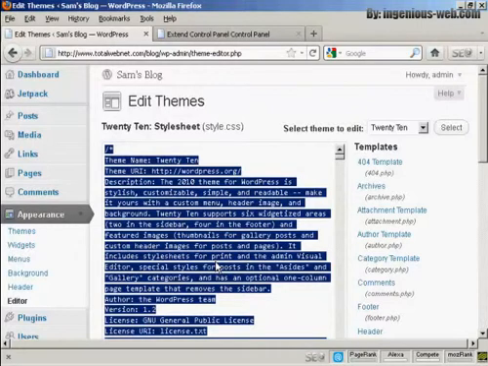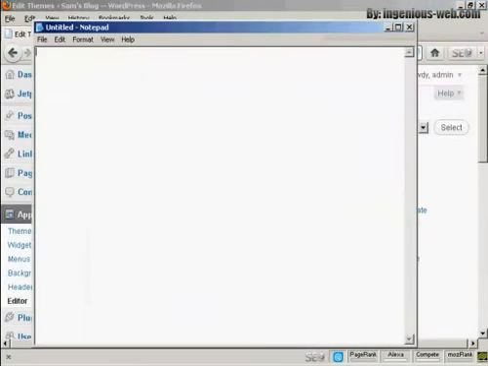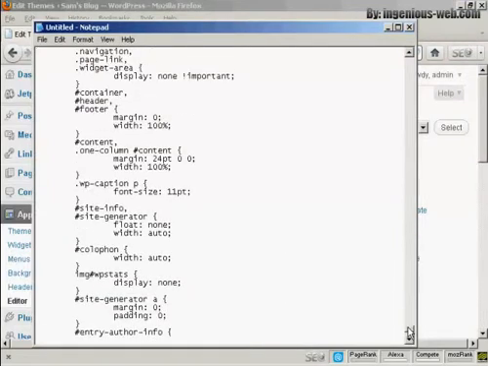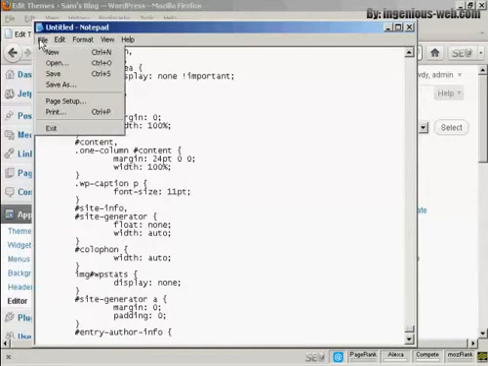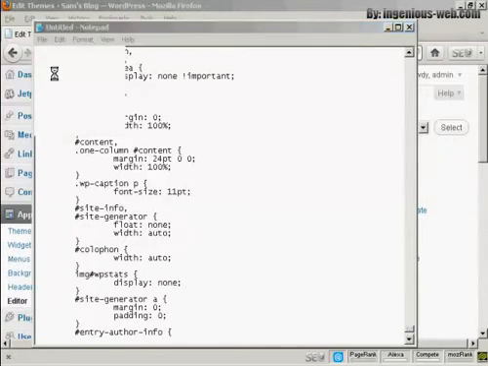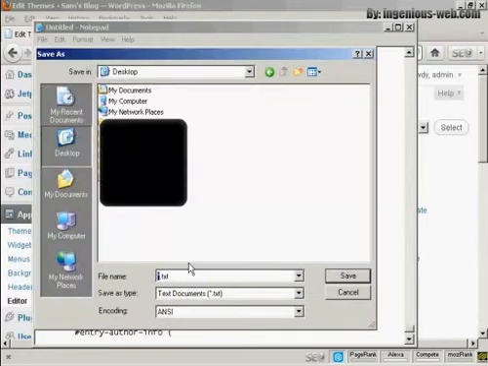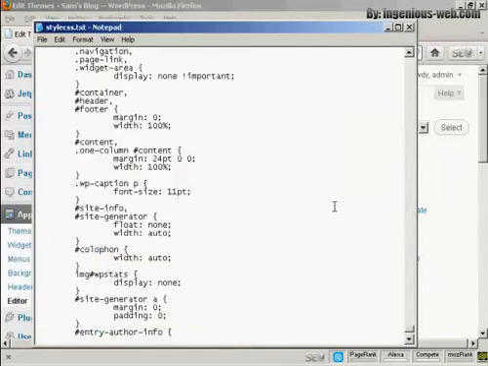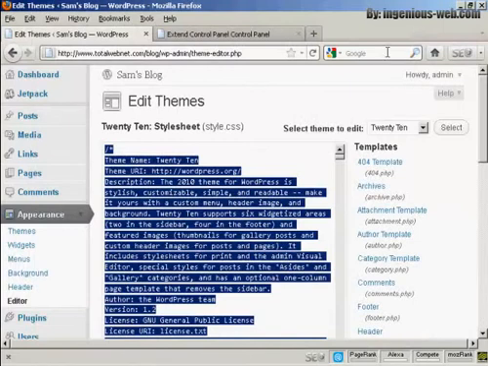And then you want to paste it into a text file. So let's just open up the text editor. Just opening up Notepad. And then paste it in, Control and V. And now I'm going to just save it onto my desktop. And I'm going to call this Style CSS, and then just save that. Okay, that's saved now, and I can close that down.